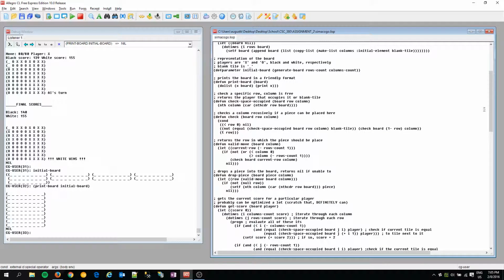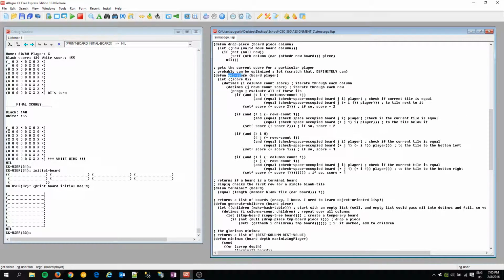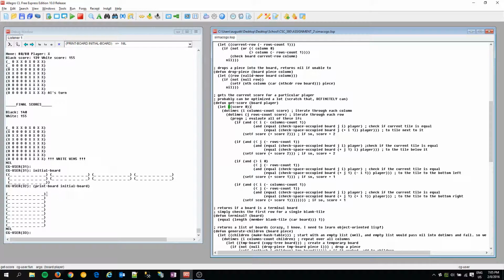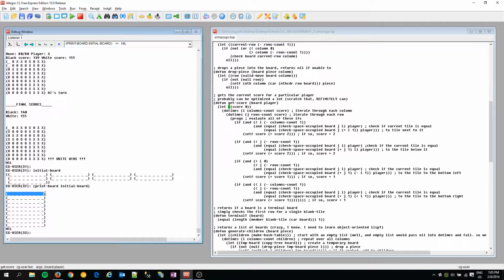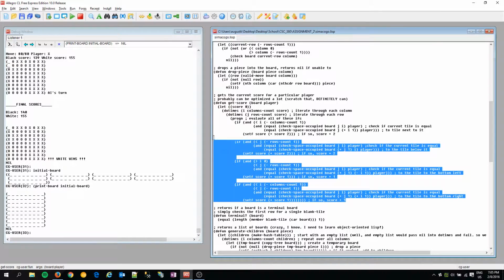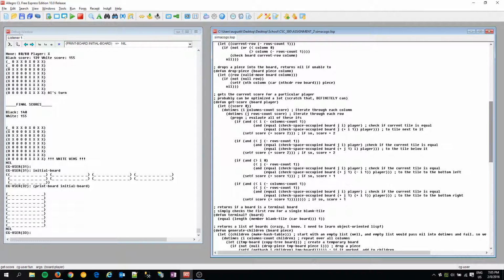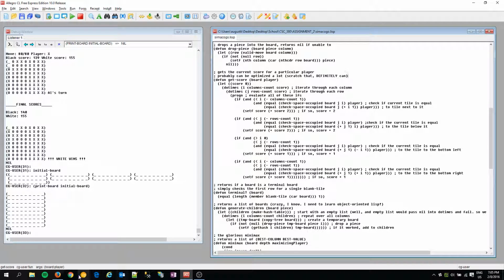For scoring, I have this function right here, which gets the score of a particular player, and what this does is iterates down from the top of the board, from the top left. It checks first if pieces are to the right, which then adds 2 to the score. It also checks if anything below this is equal, if the 2 tiles are equal, and then it also checks on diagonals, and that's what all of these if statements are. And I do note that, of course, it can be optimized a little bit right there, but otherwise it runs pretty well.